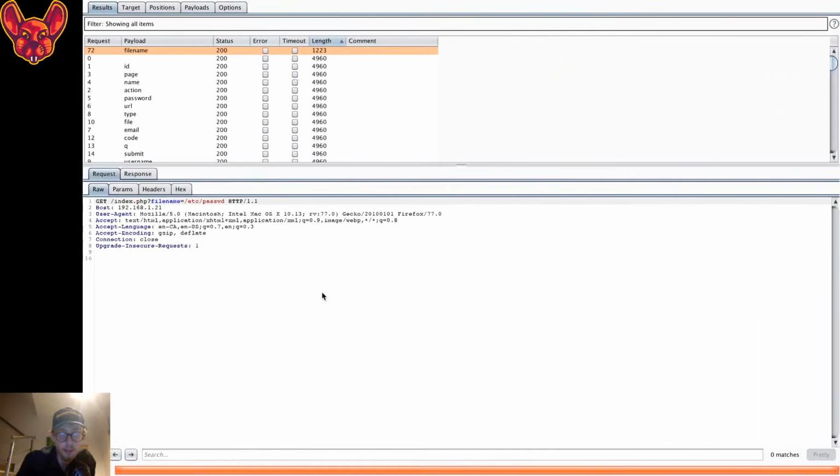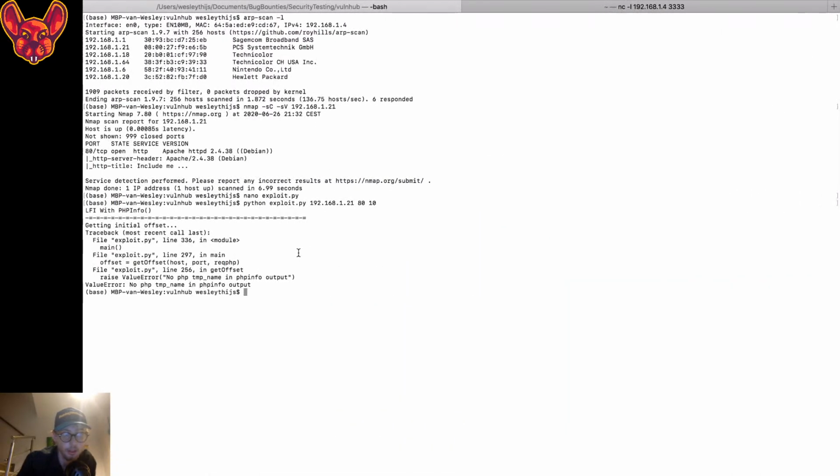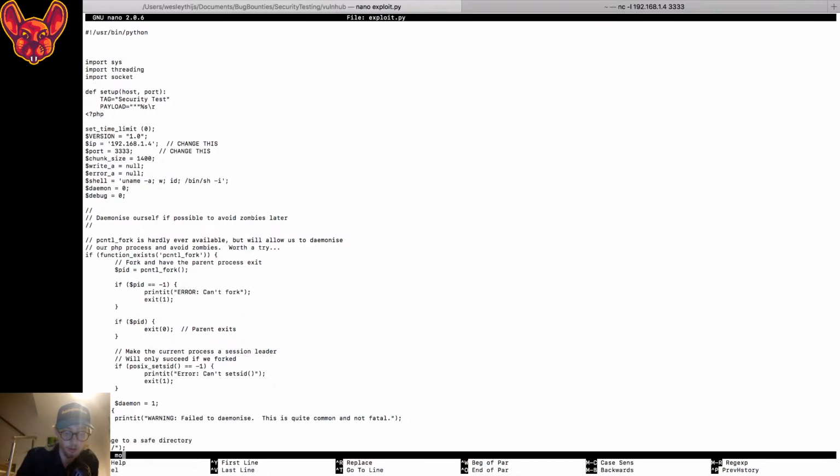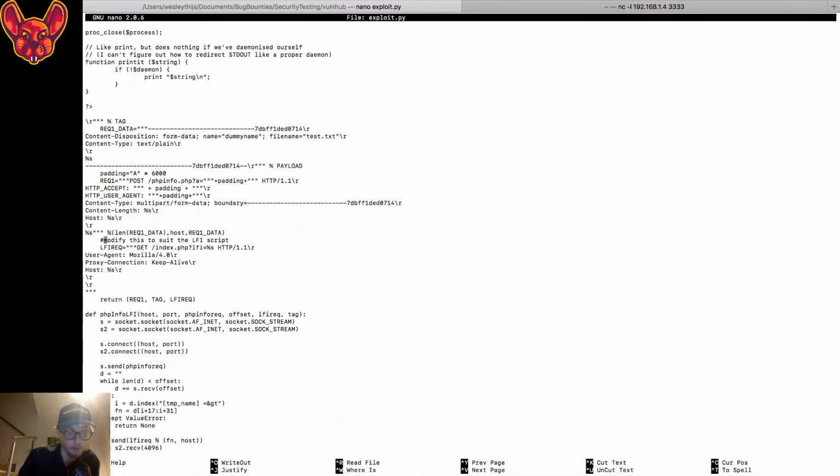So to do that, we have a few things that we need to change still because our script is not correct yet. Now, if we go and look at the word modify, we can see that we still need to modify our request here because our parameter name was file name, not LFI. So let's change that here. There we go. And there's also some other things that we need to do because our host is not called PHP info, but just info.php.